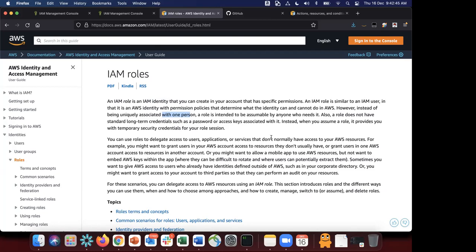Any principal can actually use it. It can be an IAM user, or it can be an API call. It can assume a role. Also, a role does not have standard long-term credentials such as a password or access keys associated with it. Instead, when you assume a role, it provides you with temporary security credentials for your role session.